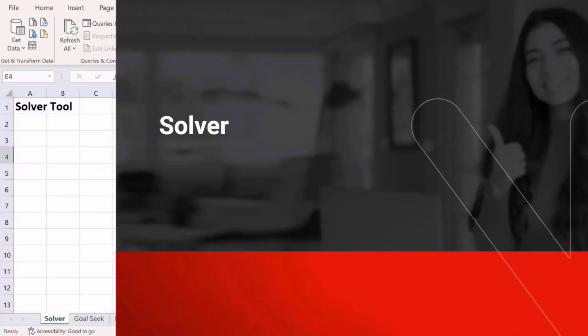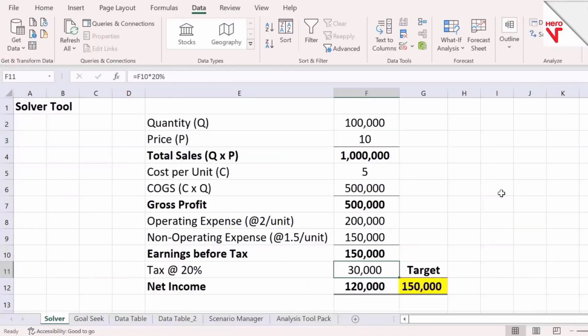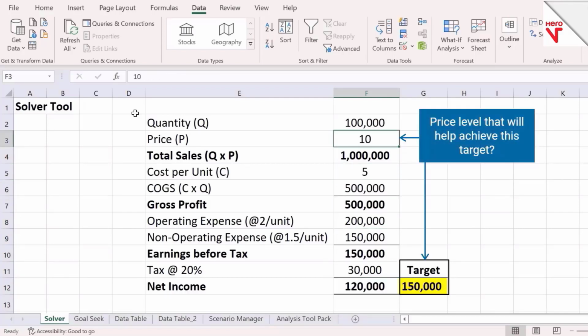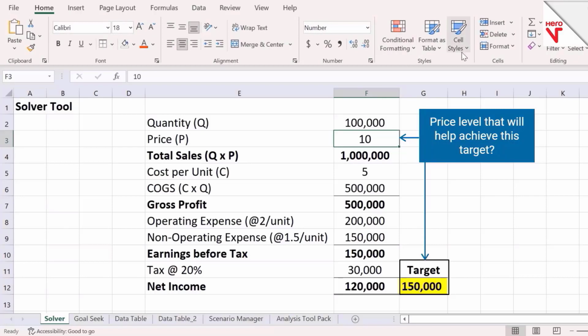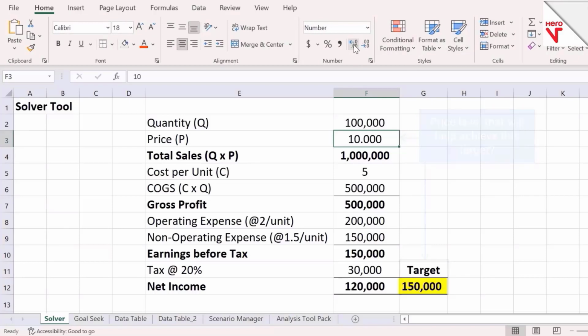In the given data set, the existing net income or net profitability is 120,000, while we want to chase a target of 150,000 by changing the price. So we want to know that price level which will ensure this target. Let's try to use the Solver tool to achieve the same.